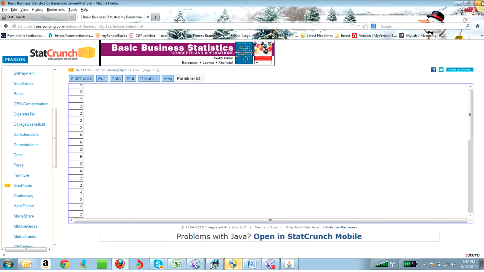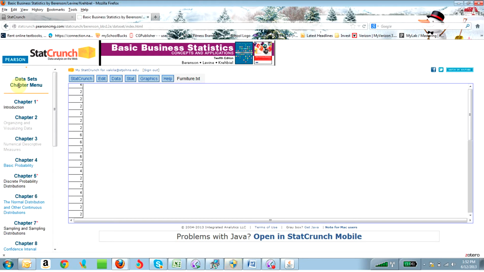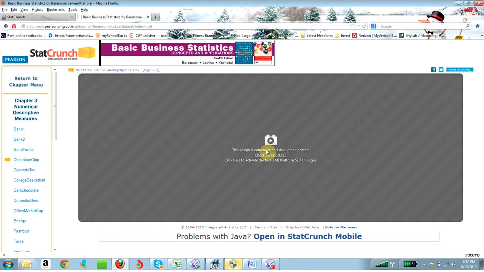Now, let me do another problem. Let me this time go to chapter 3. And the problem I am interested in solving is 3.13 on page 111. So let me go get the data. The name of that data set is chocolate chips, and right away I see it on the left side. Let me retrieve that data.